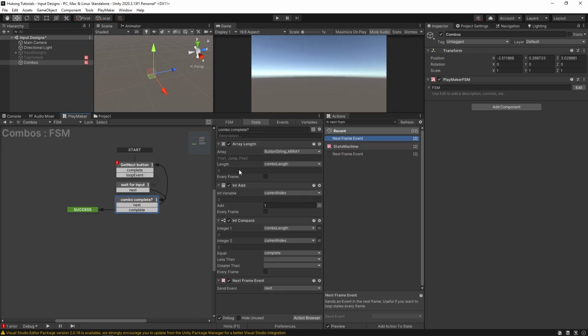And in here, we have the length of the array, which is 3. And then you get the current index. And then we add 1 to the current index. And we say, are those two the same? In other words, if we just pressed fire 2, then that means the current index should be 3. And since the combo length is 3, that means that we just pressed the third and final combo button. And this compare, if it saw that it was equal, 3 and 3, it sends off the complete transition.